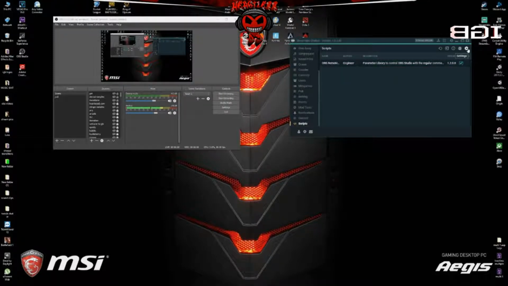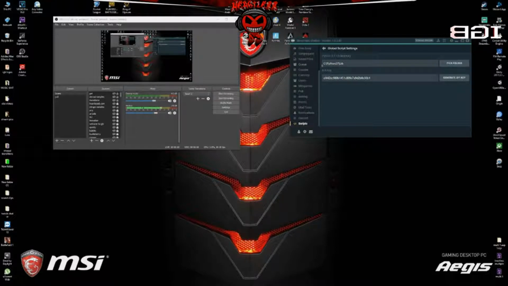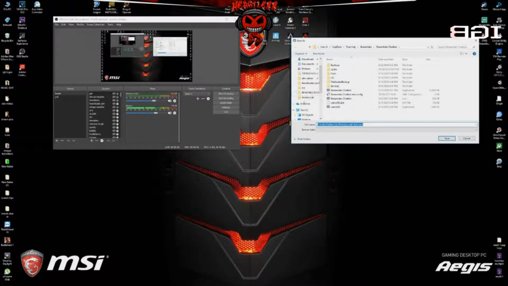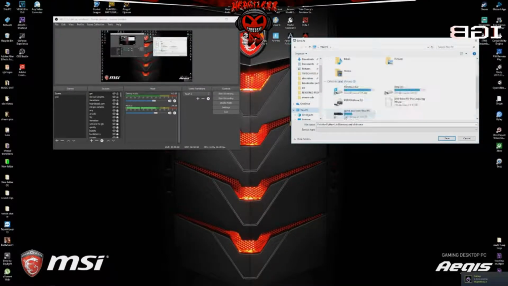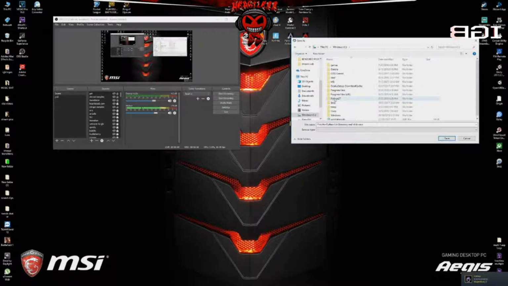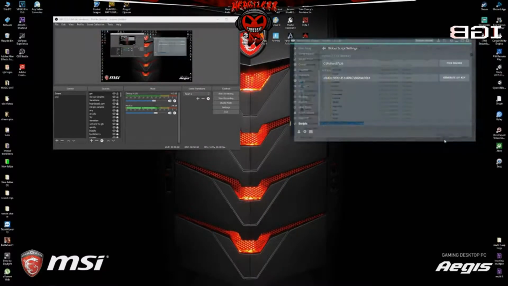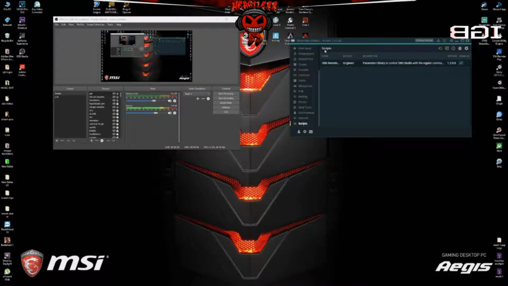And then we're going to come in here to settings, and we're going to have to find our Python folder that we've installed. Mine I installed directly on the C drive to make it a lot easier to find. We're going to go to this PC, this C drive, Python 2.7, and right here we see LIB. So we're going to click on that and then click open and save. And we're going to go back.